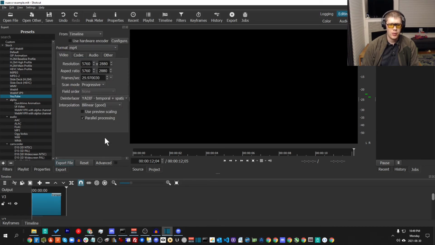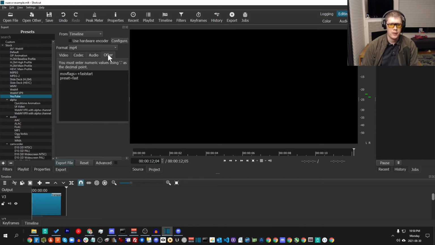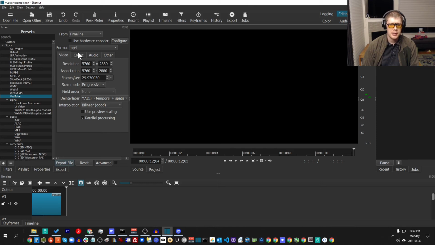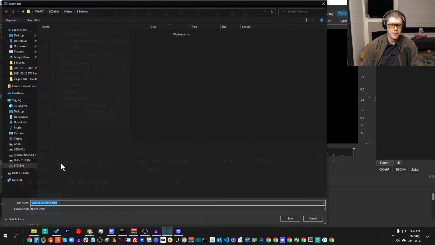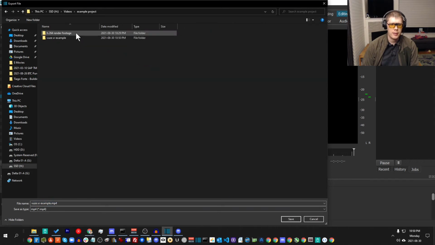Under advanced, you want to keep everything like this except turn on parallel processing because it will speed it up a lot. And for the other things, you can pretty much leave it as is. Make sure your audio settings are like this so you can actually have pretty good quality of audio. And that's it. So I click export file, and I will export this in my sample project.